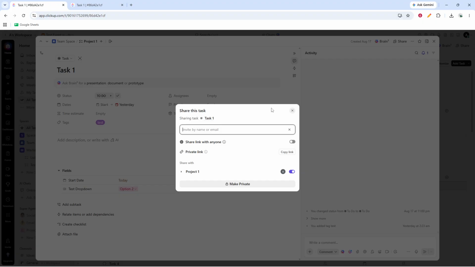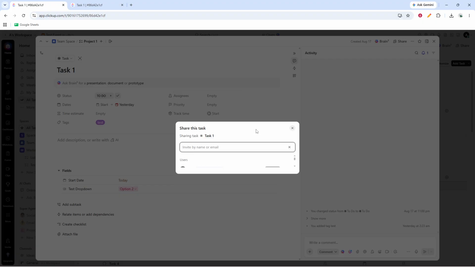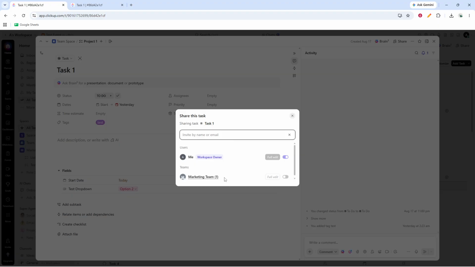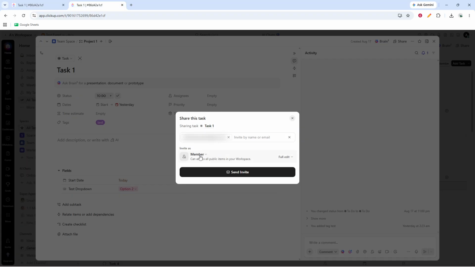Next, find the person you want to share with. You can search for them directly or enter their email address if needed. This is useful when you want to quickly invite someone who may not already be easy to find in your workspace. After that, choose the permission level that fits their role.